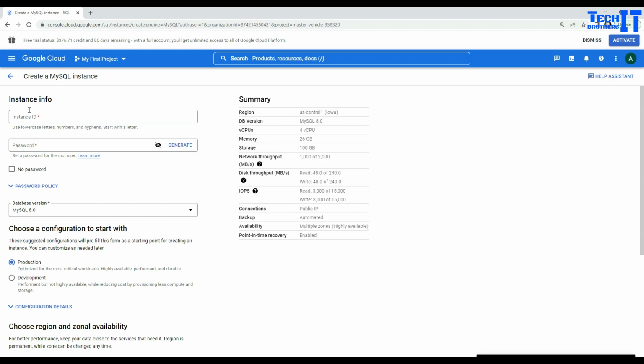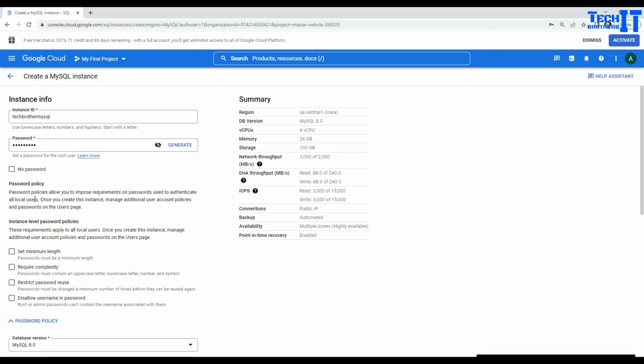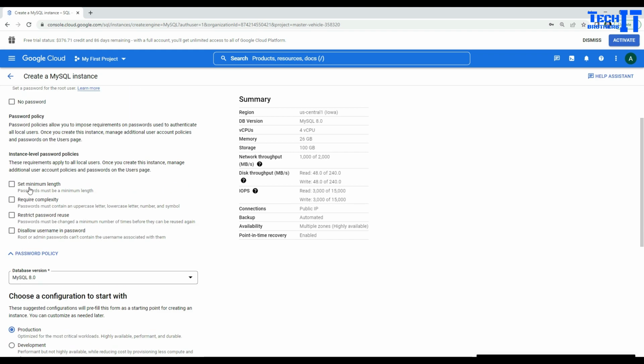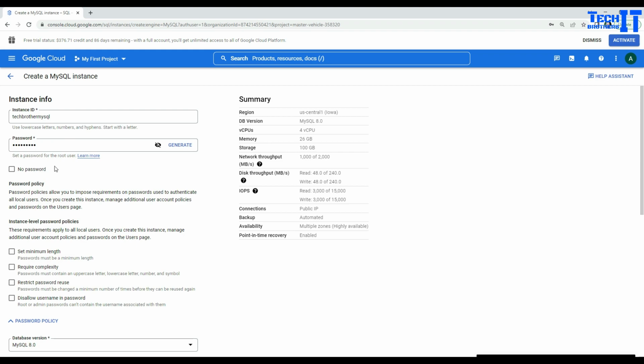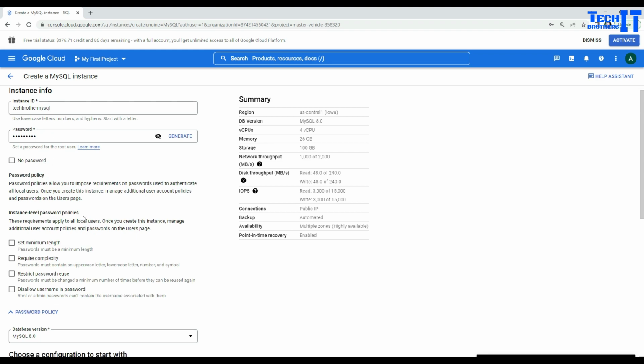Now here we will provide our instance name. I'm going to say Tech Brothers MySQL. That's the name of the instance I'm giving, and then I'm going to provide the password for the root user. So let's provide that. After providing the password, you can do no password or password. I'm going to go with the password. And here is the password policy. You can read all those things, the maximum length, minimum length, complexity, and everything. So I have provided some password with some dollar sign and other signs and all that. So it should be fine.